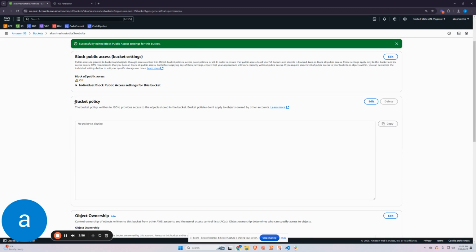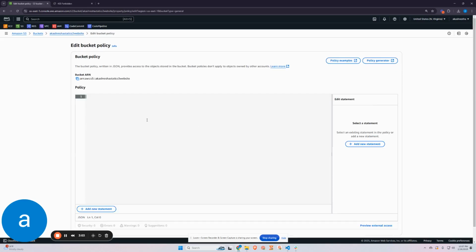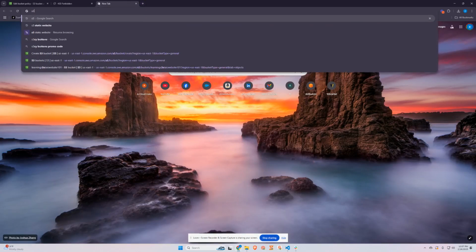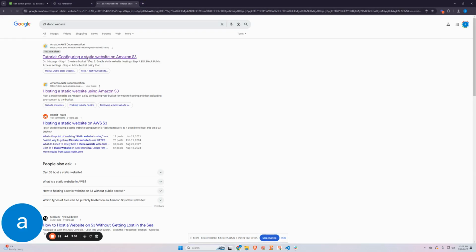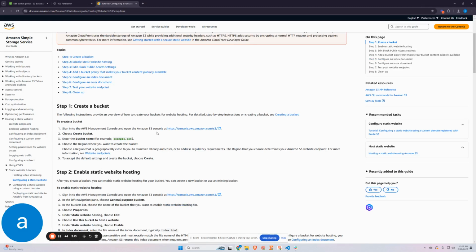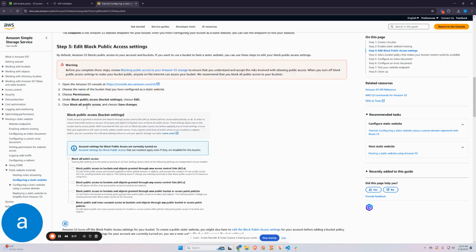And now we also gotta put a bucket policy so everybody can read the website. So we're gonna edit it. What policy are we gonna put? We're gonna go to S3 and go through the documentation. It's always good to go through the documentation and see how it works. All the steps are provided right in the documentation.